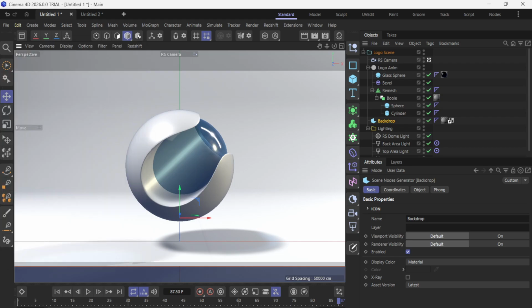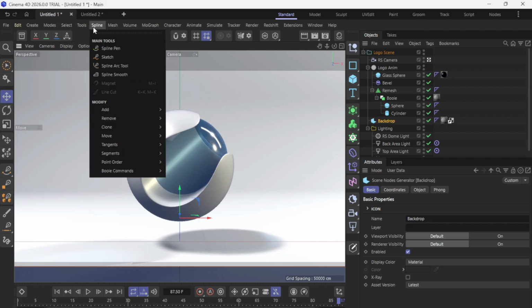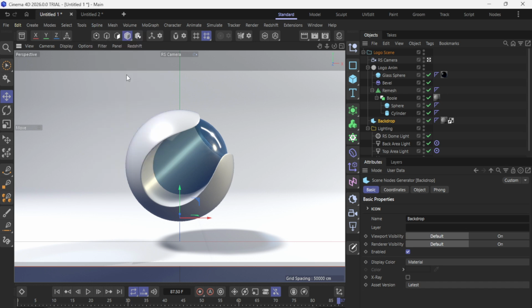Now, parent the spline to the extrude. In the Object Manager, drag the spline and drop it directly underneath the extrude so it becomes a child. If you prefer a shortcut, select your spline first, then hold Alt on Windows or Option on Mac while creating the extrude. That automatically sets the correct parent-child relationship.